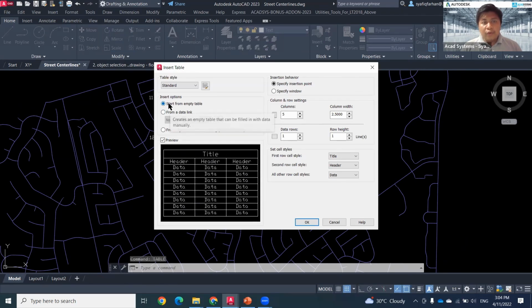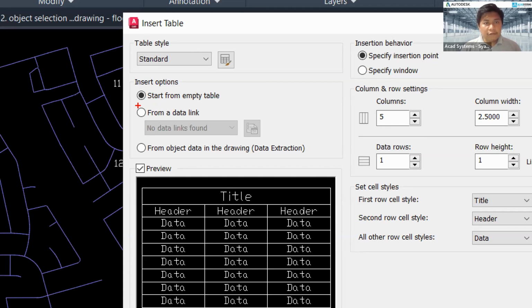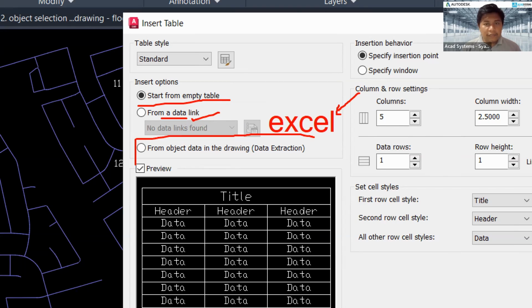From this table, we will have 3 options. The first option is to start from an empty table, which you create manually using AutoCAD. The second one is from Excel. If you already have your table in Excel, you can link it into the drawing. When you update your Excel, your drawing will be updated. The third one is a feature only available in the AutoCAD full version. If you are using AutoCAD LT, you don't have this feature. You only have 1 and 2.